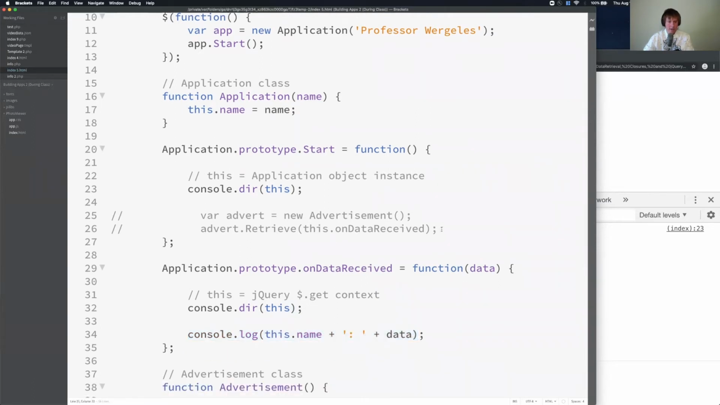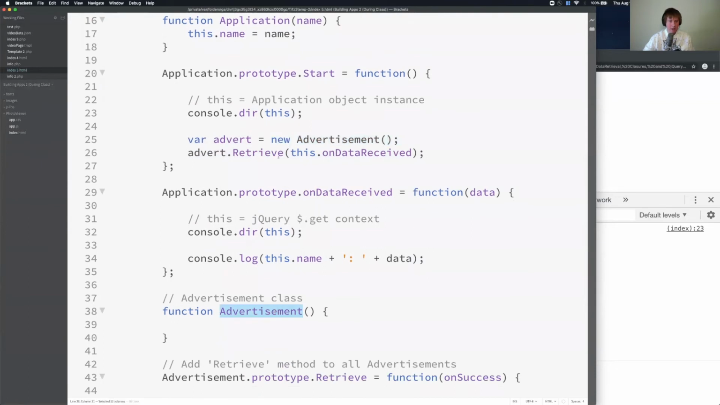Okay, so let's go ahead and comment these lines back in. Once I call start, it's going to create a new instance of advertisement, which is down here. And then it's going to call the retrieve method.